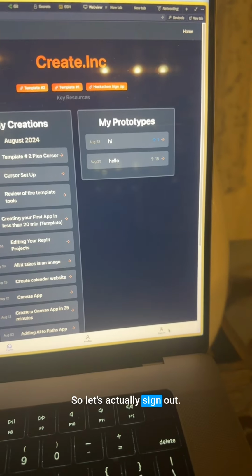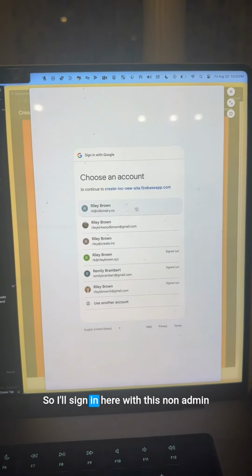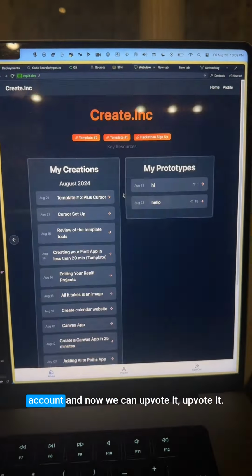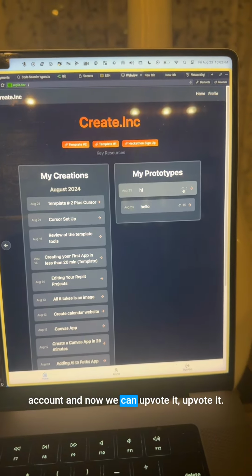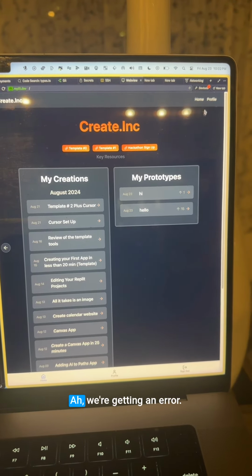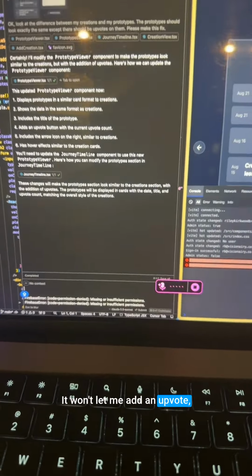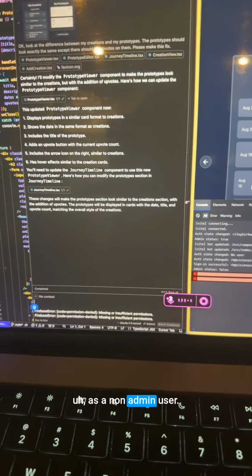So let's actually sign out. Let's sign back in with a different email. So I'll sign in here with this non-admin account. And now we can upvote it. Upvote it. Ah, we're getting an error. It won't let me add an upvote as a non-admin user.